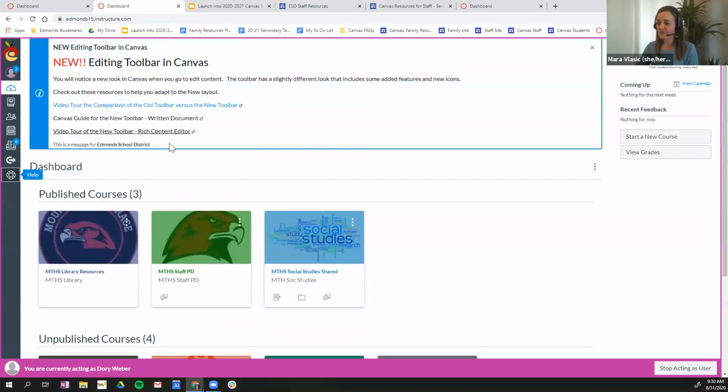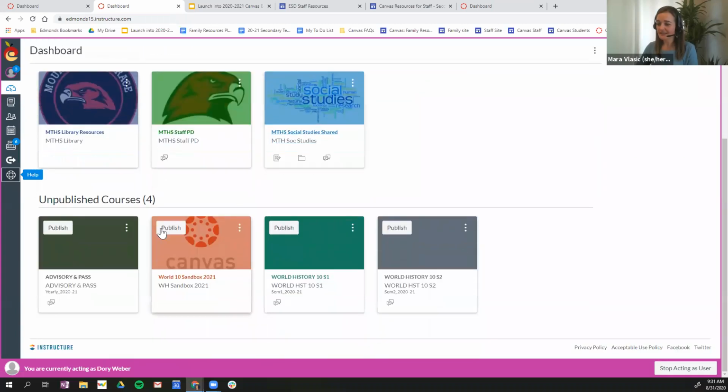So if I look back at Dory's dashboard, she has 3 published courses, and then she has 4 unpublished courses. So she has a Skyward generated course for advisory and pass, and that's a year-long course. So she'll use the same Canvas course all year. She has a World 10 Sandbox course, so this is a manually created course. It's not generated from Skyward. And then she has World 10 Semester 1 and World 10 Semester 2. Those are both Skyward generated courses.